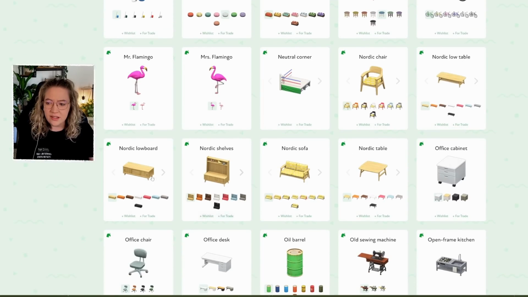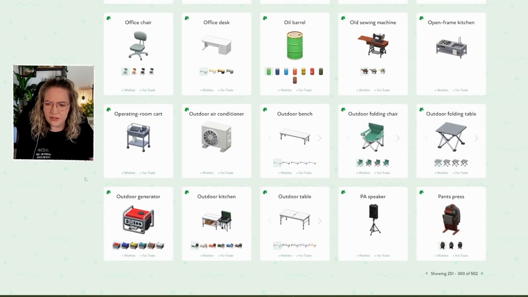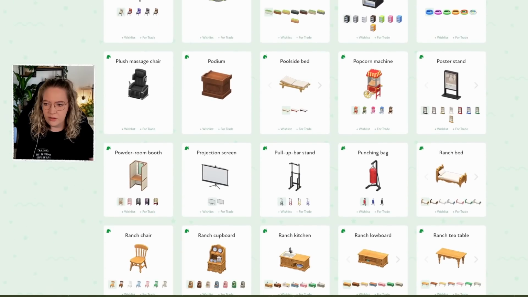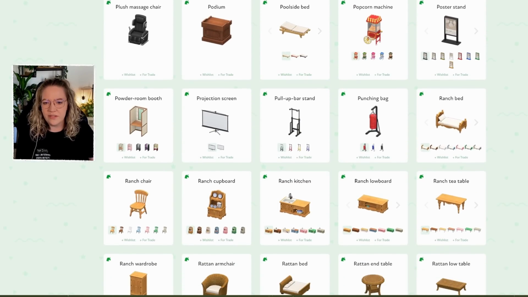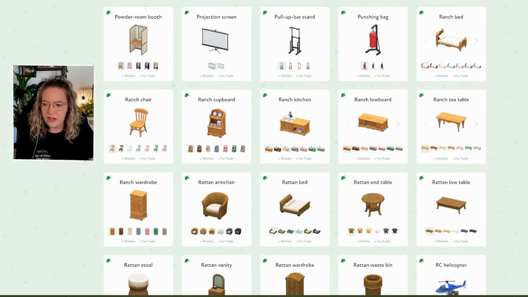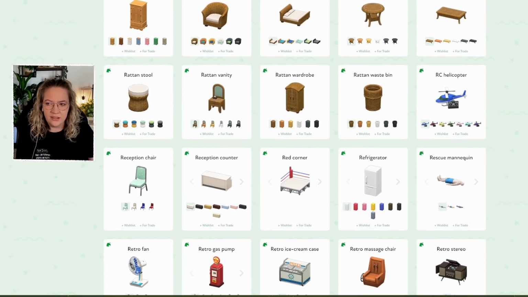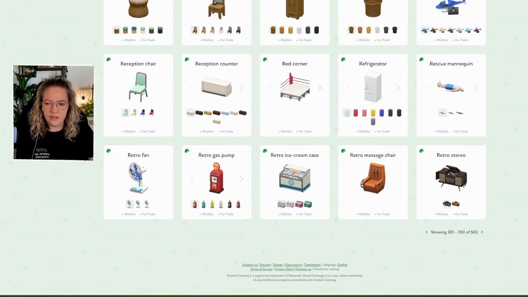I like the Nordic stuff, but I think that might be more for interior decorating. So there's that. All right. A poolside bed could also be cute, but I've got the beach chair thing already. Ranch furniture. Oh yes, ranch furniture could be cute, although again, maybe more for indoor decorations.